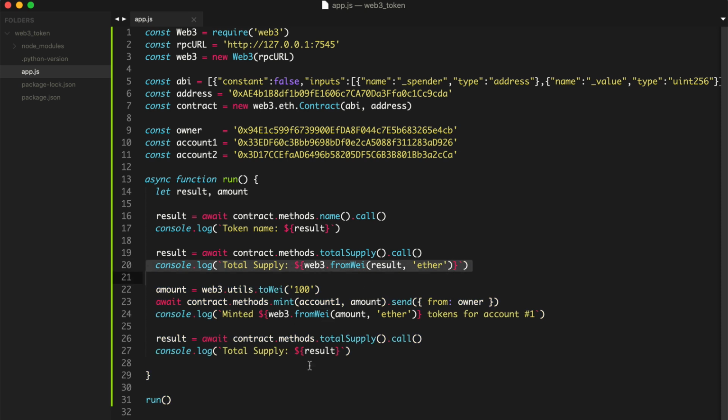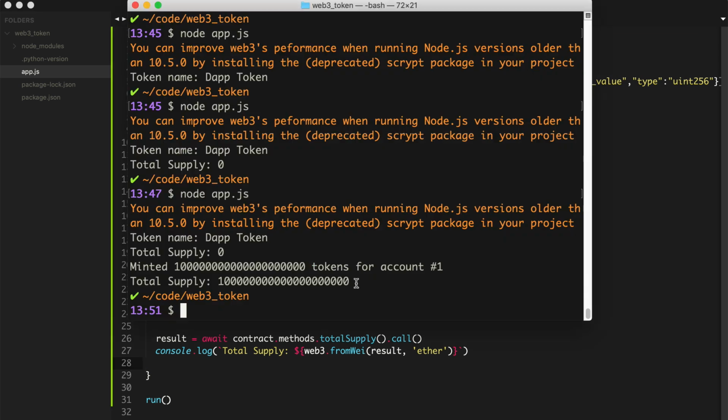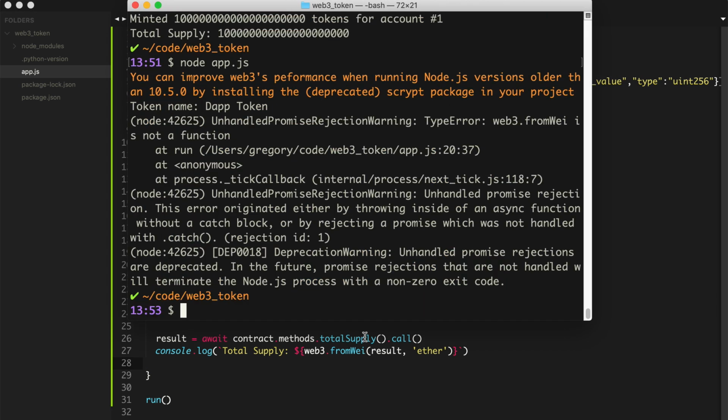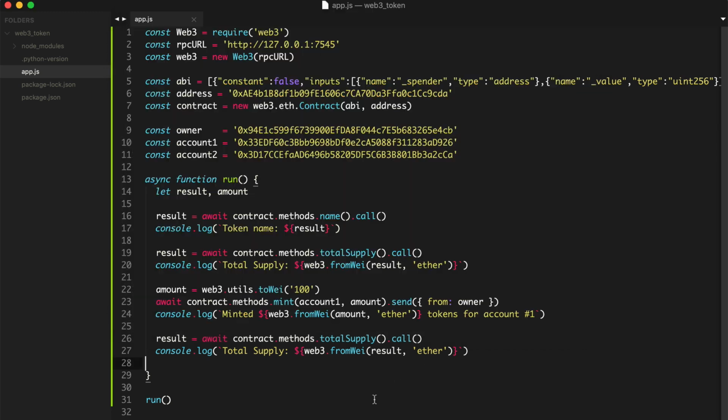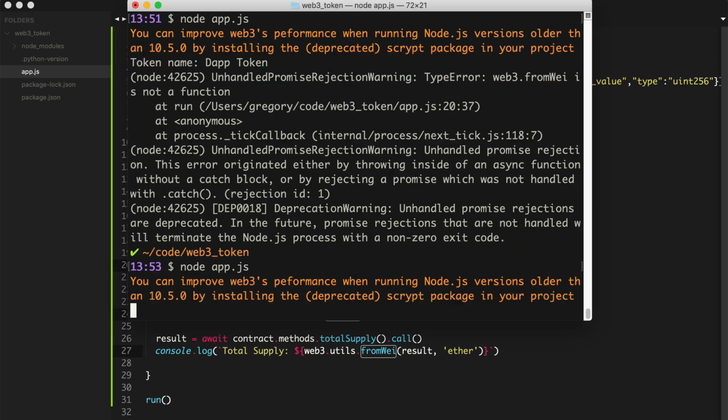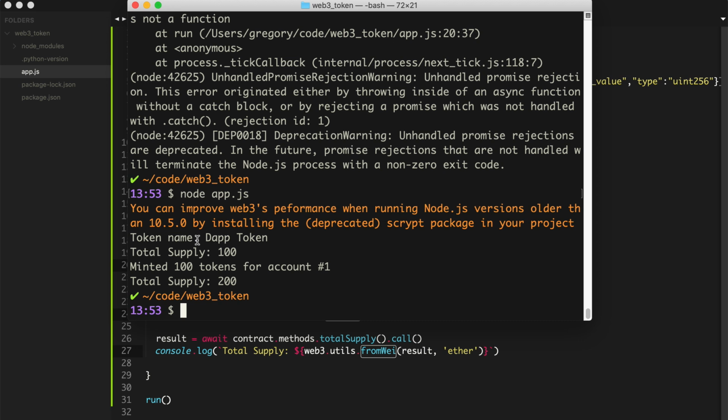So I'm going to copy that and then put it here too. All right, so hopefully I don't make any mistakes and copy them extra. Let's see. Okay, so I had an issue with Web3 from Wei, so I got to do Web3 utils. Sorry, guys. Utils. Run it again. Boom, there you go. So total supply is 100 tokens.